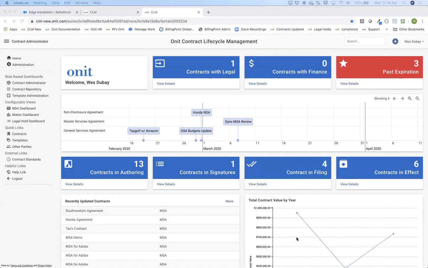Awesome. Thanks so much, Matt. And so as Matt said, my name's Wes. I'll be taking you through the demonstration today. I've shared my screen and we're looking at a suite dashboard right now, which is our idea of the entry point into Onit. And I'm looking at a contract administrator's dashboard, giving me insight to where my contracts are, whether they're with legal or finance.